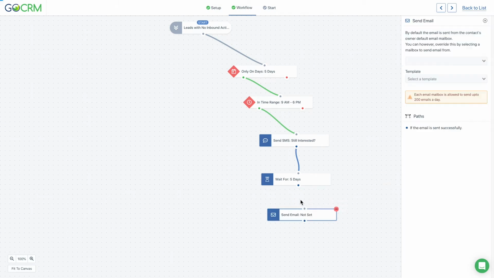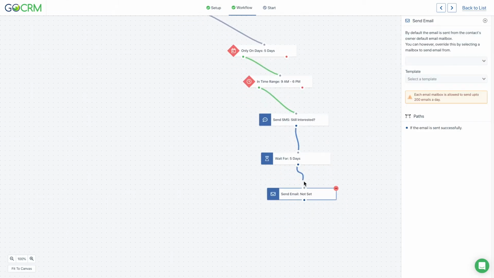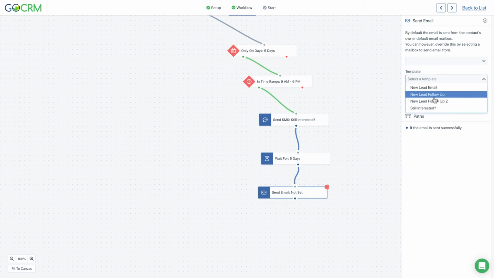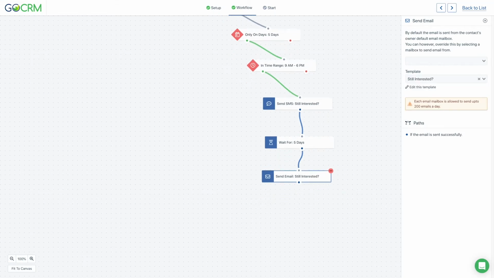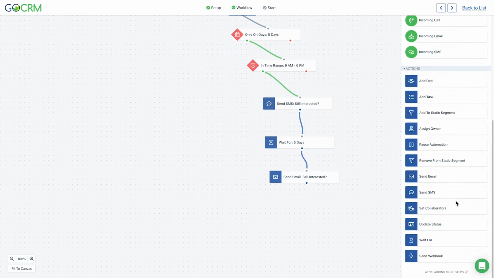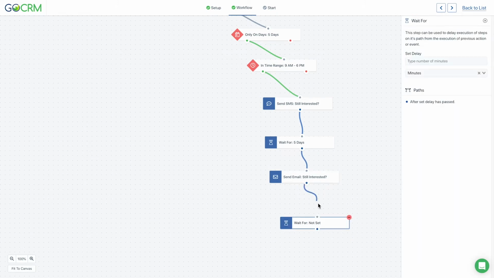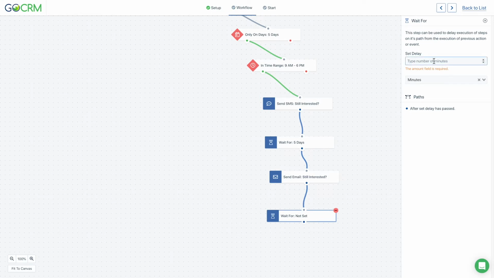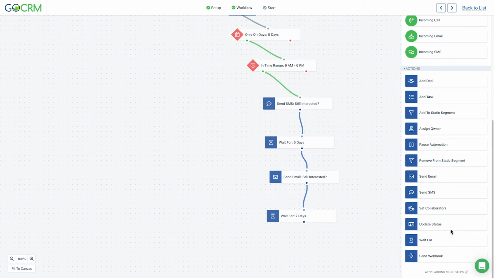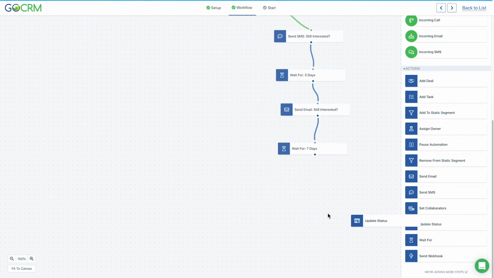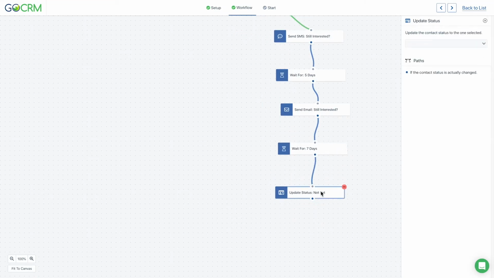And then I'm also going to send them an email, just double checking through this medium. Maybe they might actually reply if they're still interested. Then I'm going to wait another 7 days. And at that point, if they don't reply, I'm just going to go ahead and unqualify them, okay? So it gives them a little breathing room to actually reply.